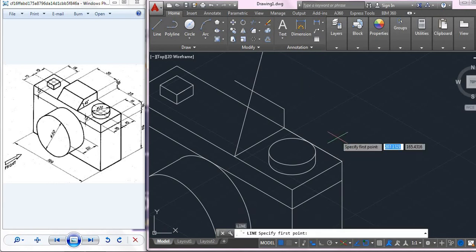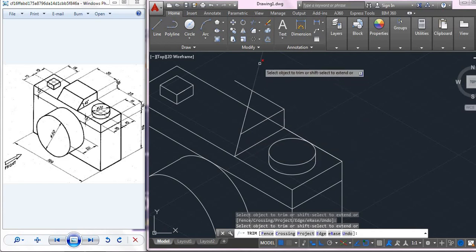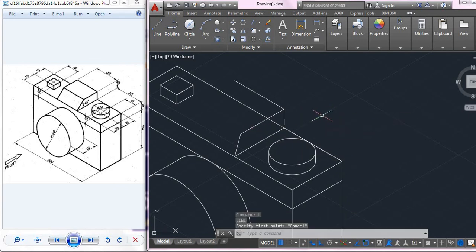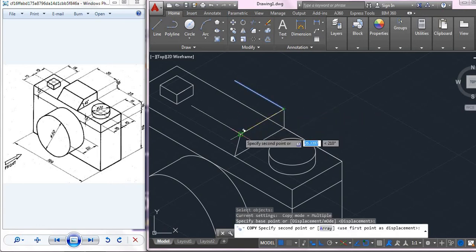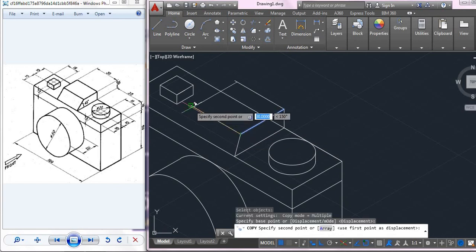Now we'll take a line from this end, just draw a straight line with the help of ortho mode like this. Then go for trim. Trim this line, also this line. Like this, we'll be getting our top line. Then again go for copy this line from this base point to this base point. Again copy this line from here to here.